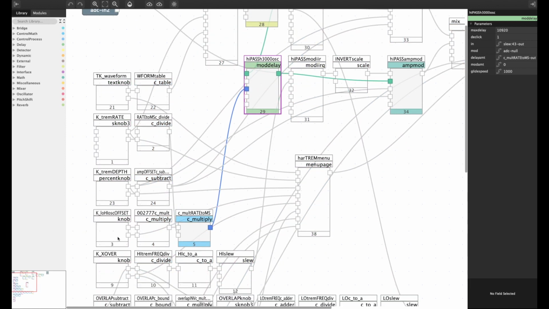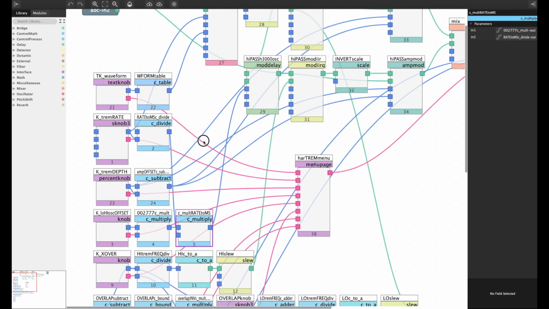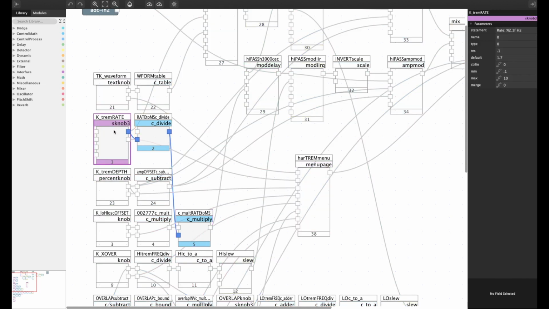And that value is being defined over here. So I've set it to be in degrees, from 0 to 360 degrees with a default of 180. And what we do is we put that into a multiply module, and then we're multiplying that by 0.002777, etc. And then we're multiplying that by the rate to milliseconds divide. So what I've done here is I've taken the tremolo rate, okay, and I've put that into a divide because I want to basically take the rate and then convert that into milliseconds.